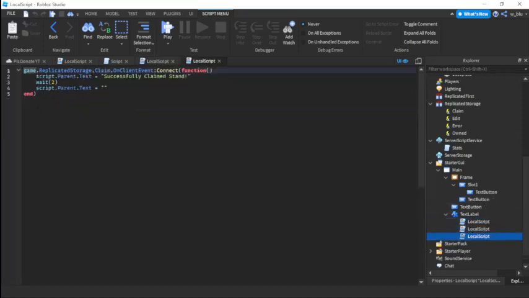Now we're going to do game.replicated_storage.owned.onClient event connect function. Then we're just going to change this text to you already own a stand. So if someone tries to own a stand, okay, you already own a stand. Boom. I think that's the last one. Yep. Okay. Time for the scripting part of it.